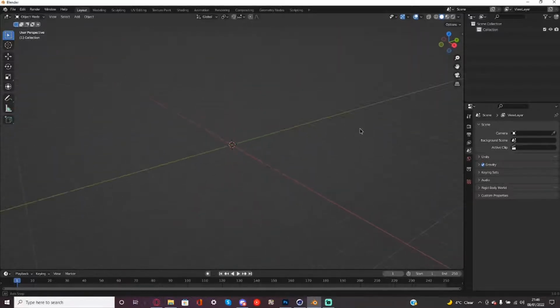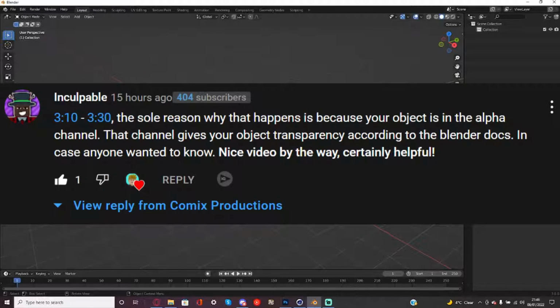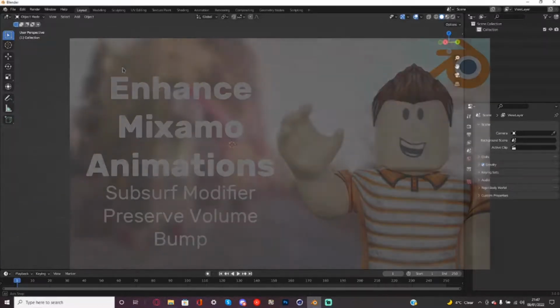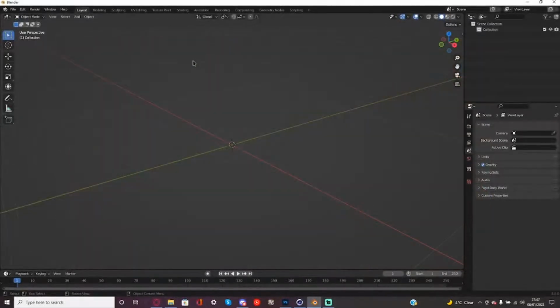Today I'll be showing you how to fix broken textures on a Roblox character. Now Inculpable actually showed me how to do this in the comments, so thank you Inculpable for that, and I'll be showing you this in the video. So I just made this Mixer mode enhancements video and I showed how to fix the materials. However, I did a long, lengthy process, so I'm showing you how to fix this normally.